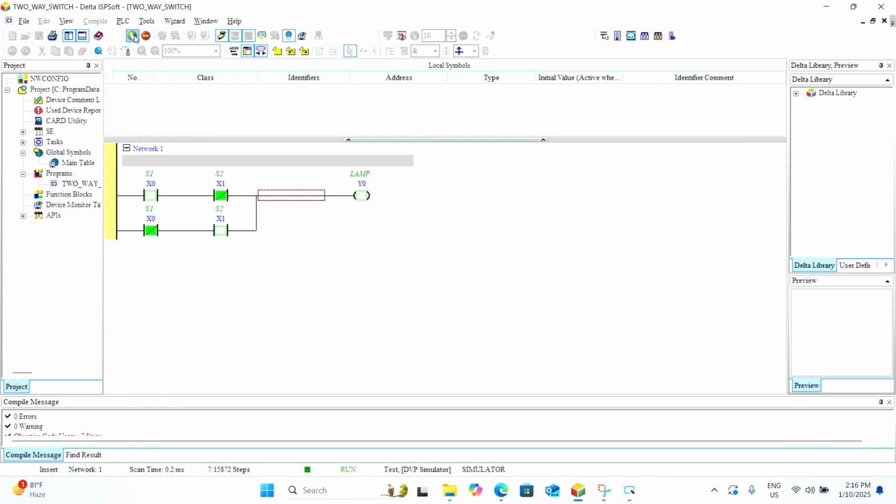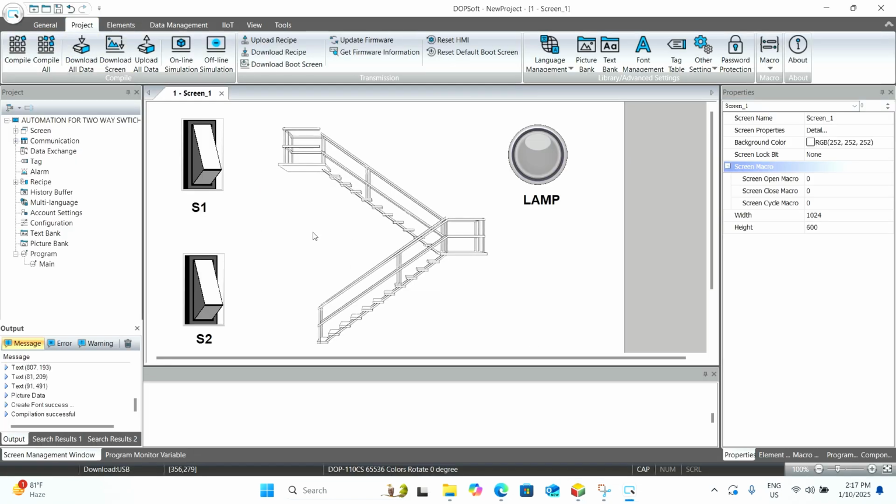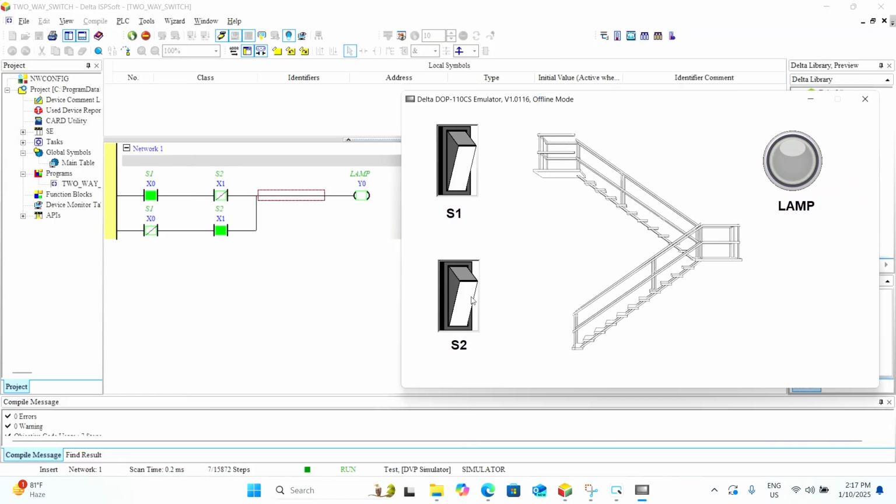This simple project highlights how easily ISPSoft, DopSoft, and Virtual PLC Comgger can be used together to create and test automation systems.